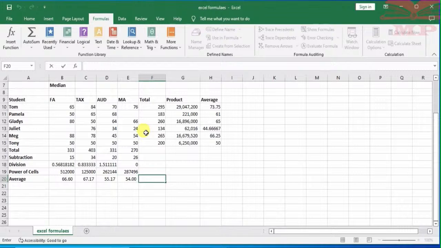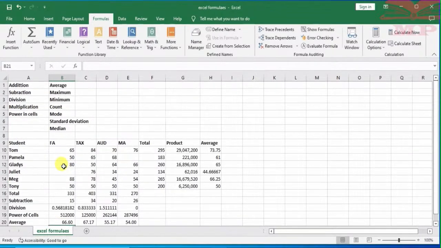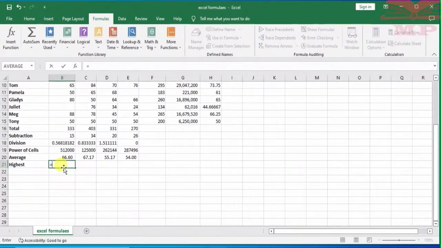Having done the average, the next thing is maximum. Now we want to do maximum. What is the maximum? Maximum is the same as highest. So we are looking for the highest value in our set of data under financial accounting. So equal sign, then max.